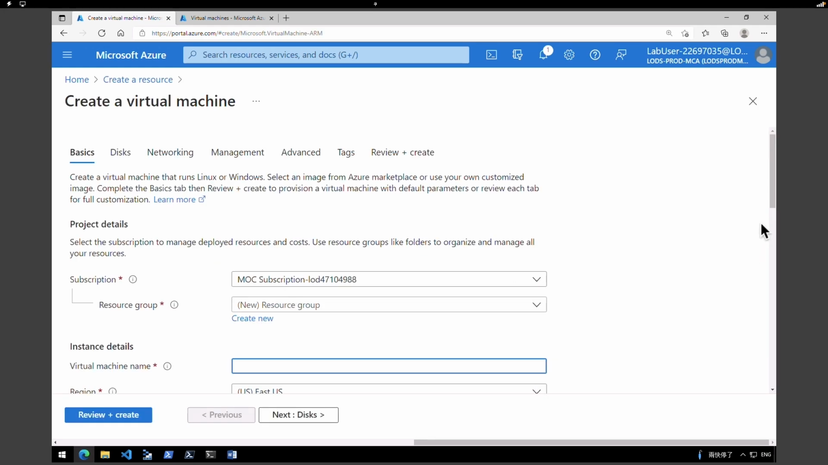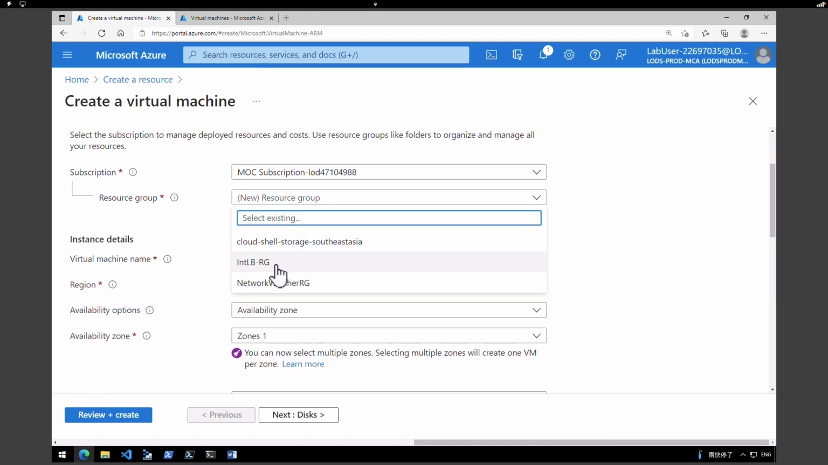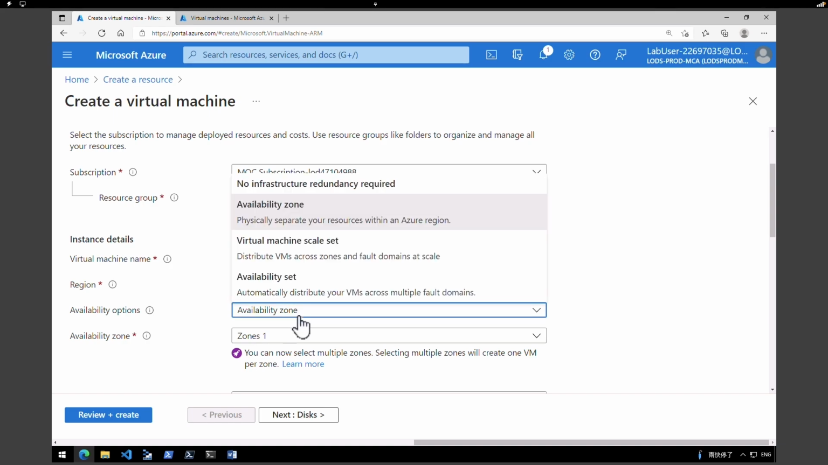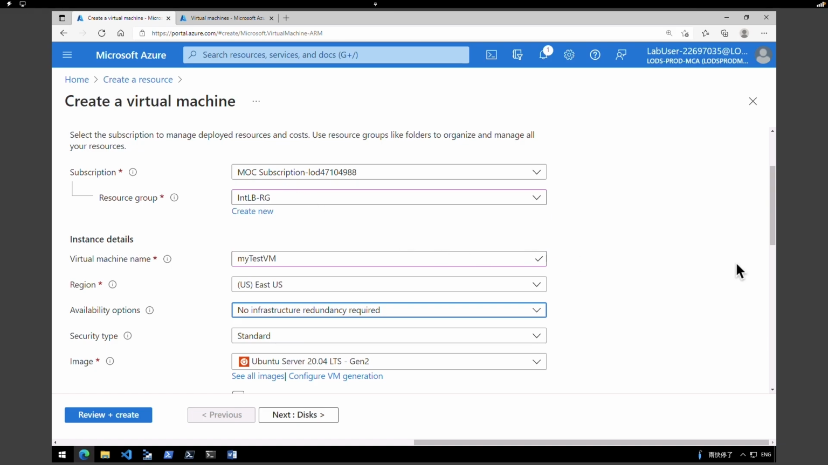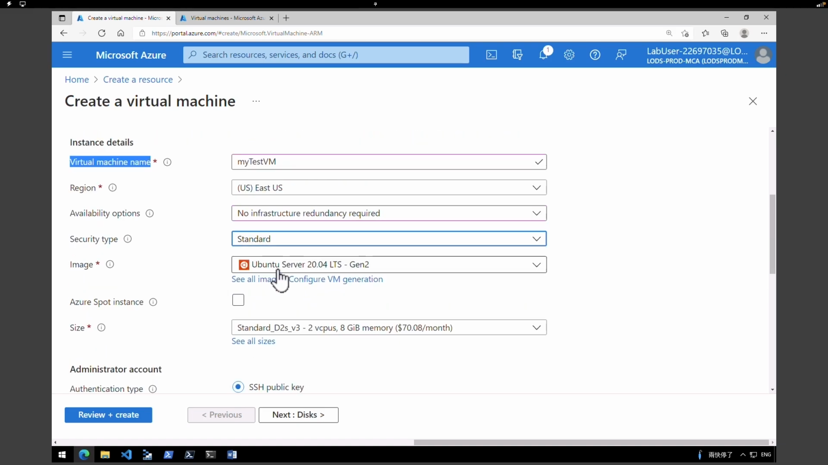Make sure you select the right subscription. I'm going to choose all the resources to go inside the resource group I created, which is the internal load balancer resource group. Give a name for your virtual machine. I'm going to call it my test virtual machine. Region, I'm going to retain East US because that's where all of my resources are. Availability options, because it's a test environment, I'm going to choose no infrastructure redundancy needed. Security type, because I'm going to delete it, I'm going to leave it as standard.